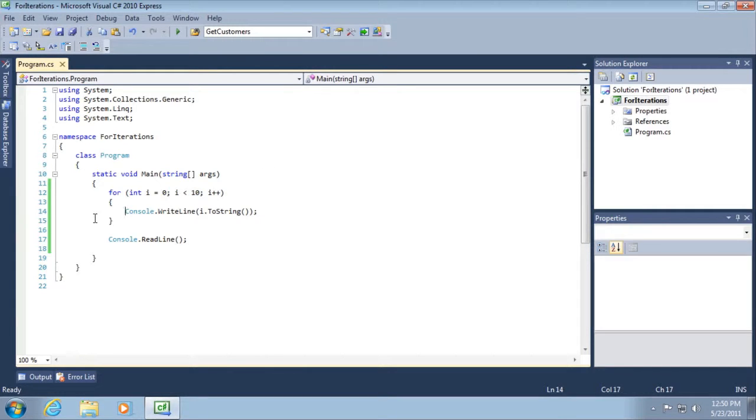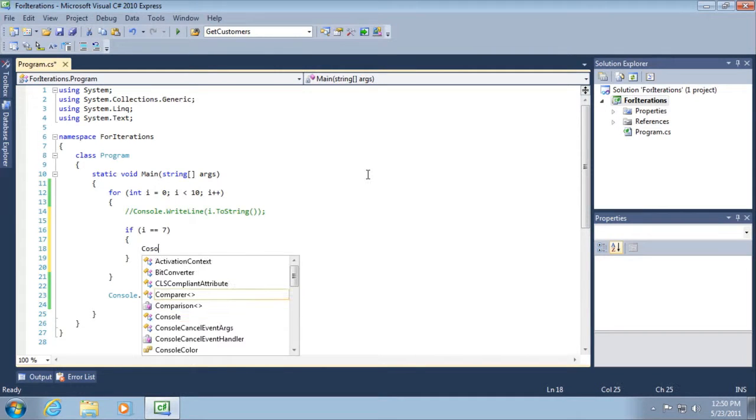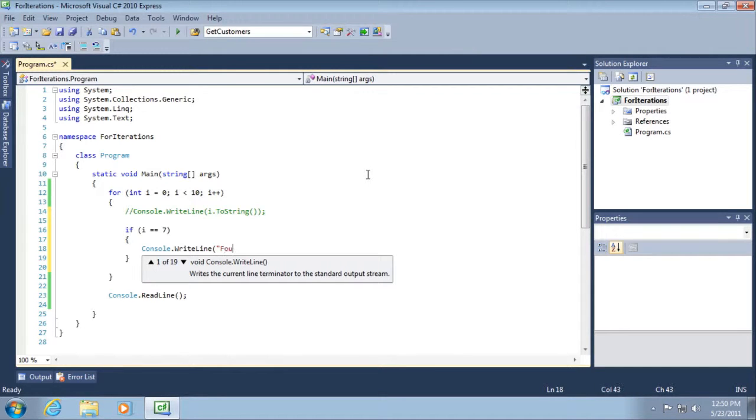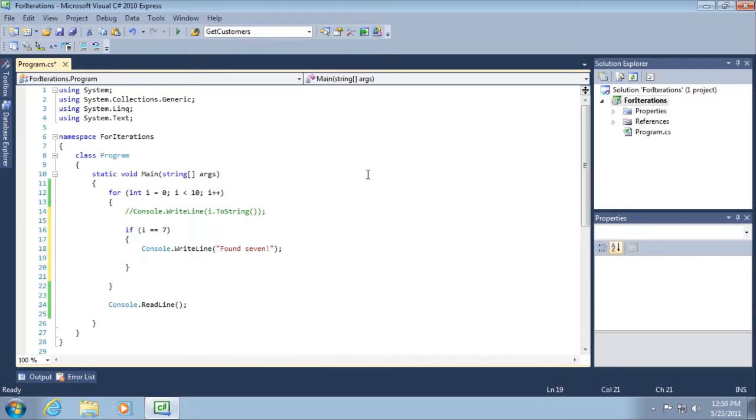Let's go into a slightly more advanced example. I'm going to comment out that line of code. And then I'm going to go in here and do if i is equal to 7, then Console.WriteLine("Found 7"). And then we're going to type in this break statement. What did I do here? Well, I just added a simple if statement inside of our for loop.